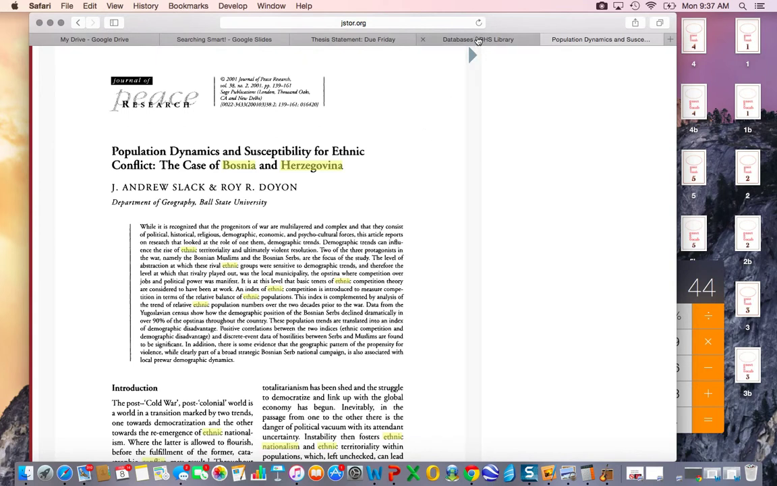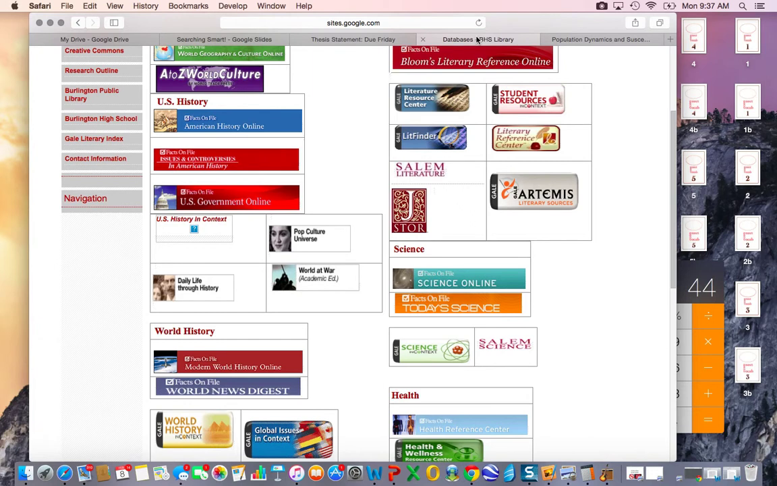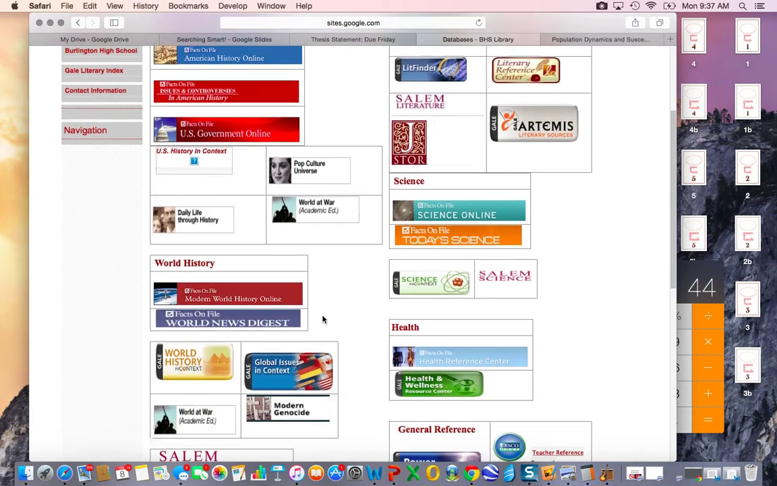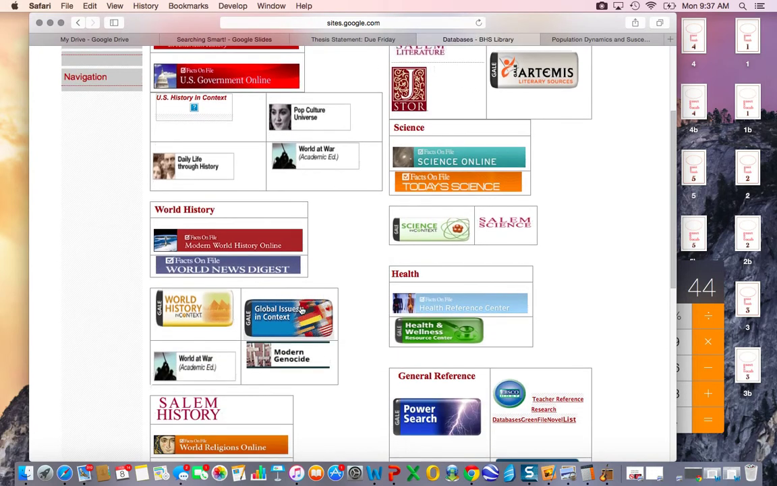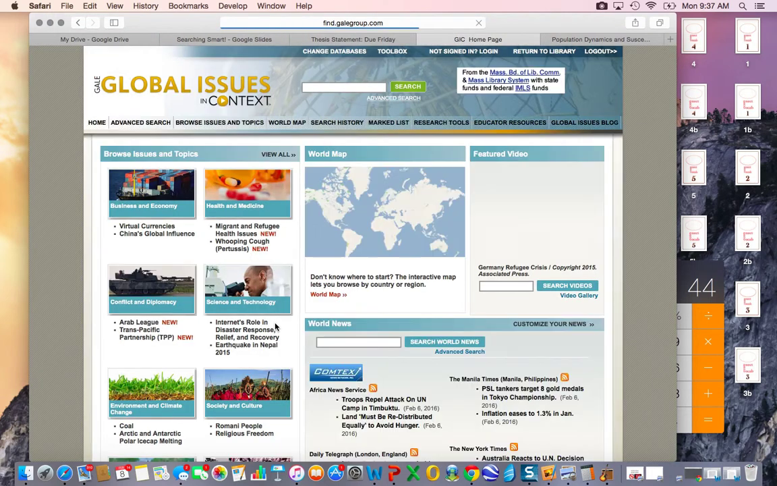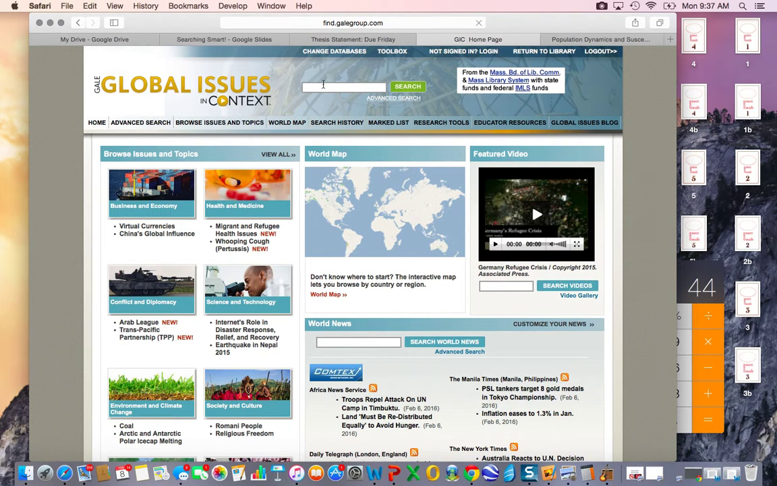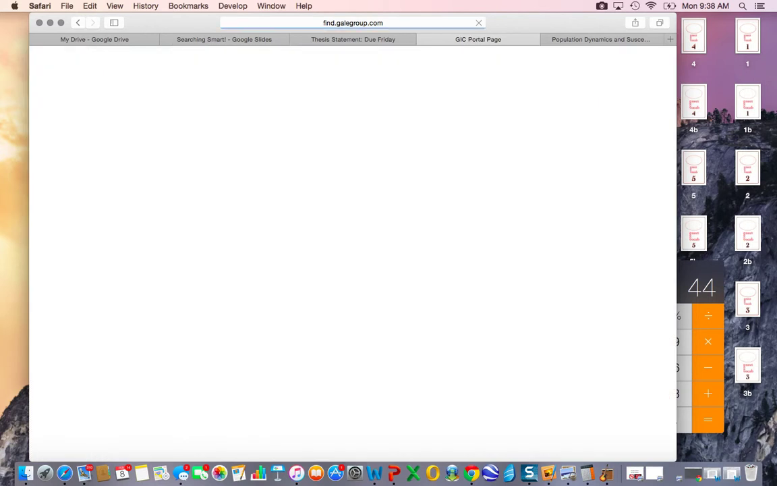Journal articles are absolutely terrific, and all of you are required to use a number of them, so I do recommend doing this. The other way that you can access information is through our databases. So let's go ahead and look at global issues in context. I'm again going to be looking at Bosnia and Herzegovina. And let's see what pops up. There we go.